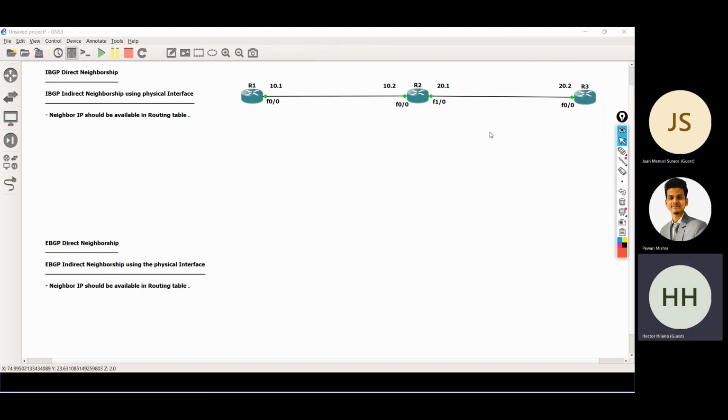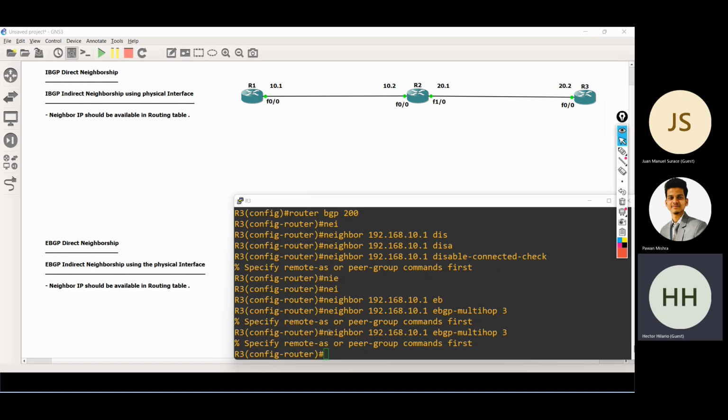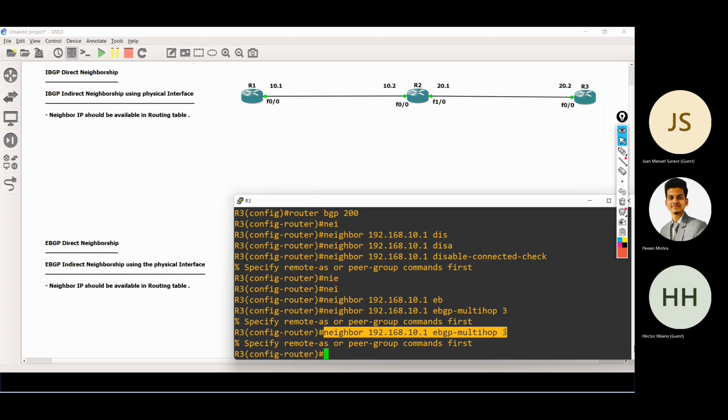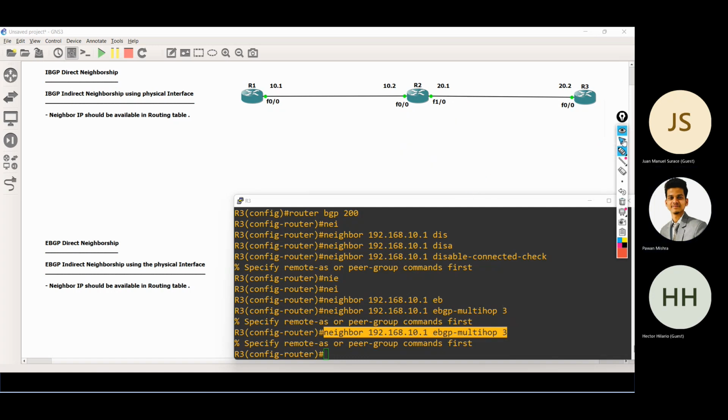Can I see the command again? Yeah, this is the command. Okay, eBGP. So this command is only for eBGP? Yes, because using this command we are increasing the TTL. And why is this command for eBGP only? Because in iBGP we have TTL 255, no need to increase that. In eBGP, by default the TTL value is 1, that's why we need to increase this. That's why this command is for eBGP only, correct? Yes. Got it.